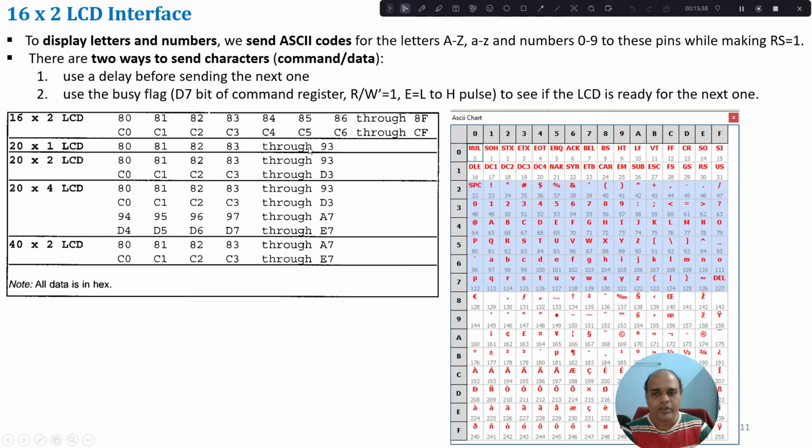So now how to display a character? For example, as I said earlier, we can display an alphabet, we can display a number, symbols, some graphics also we can display. How we can display it? With the help of ASCII codes. ASCII code is nothing but American Standard Code for Information Interchange, where a binary code represents each and every letter, character, symbol, etc.